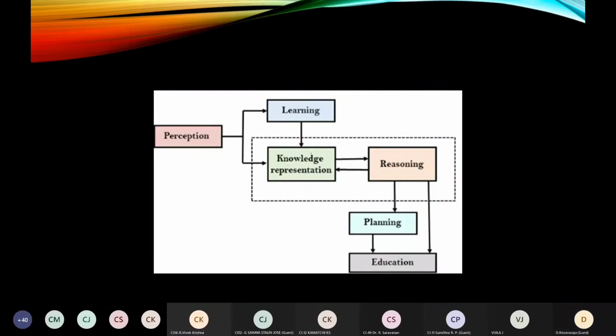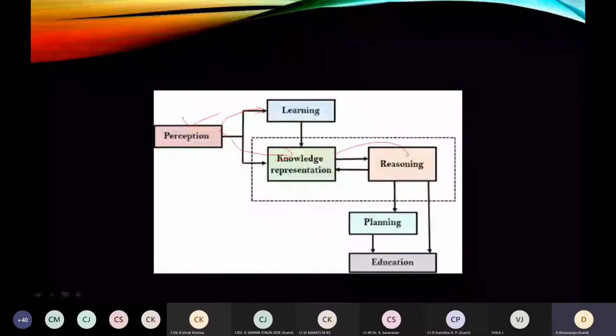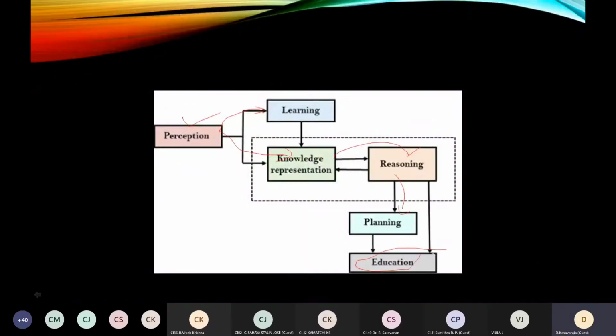It captures the data, learns from the data, and converts the data into knowledge representation. Then you can do reasoning, plan accordingly, and execute the thing in the environment. This is how a CI machine works, the entire computational intelligence machine.